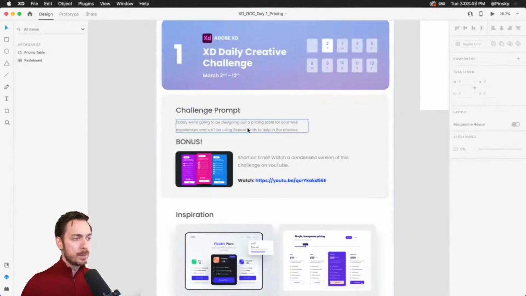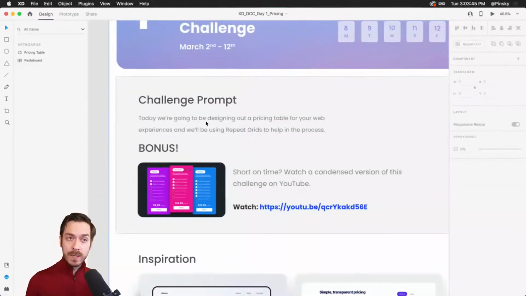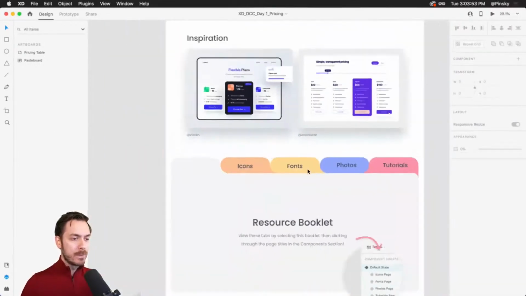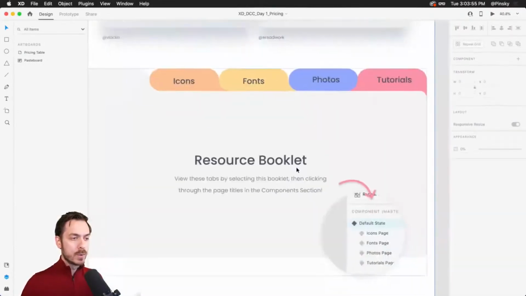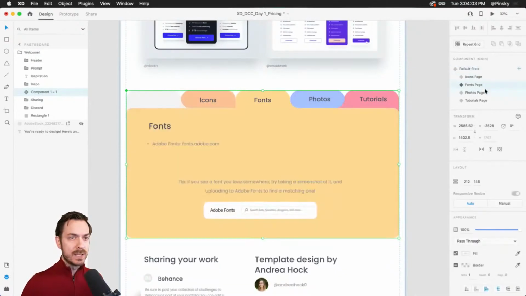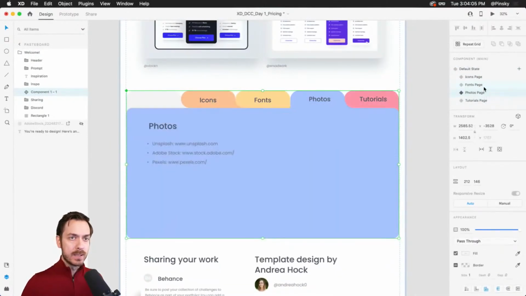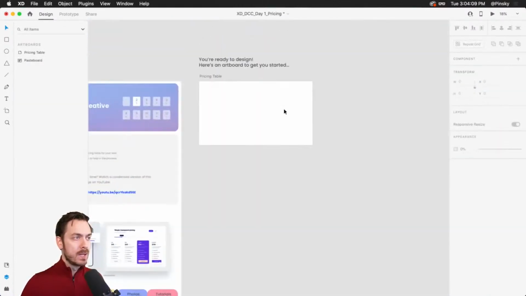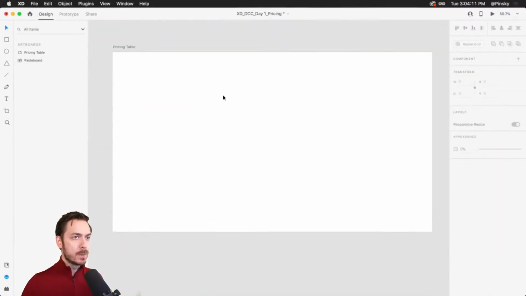So here's the template. Again, we're going to be designing a pricing table for web experiences, and we're going to be using repeat grids to help us out in this process. Here's some inspiration down here towards the bottom, and a wonderful resource booklet that Andrea Hawk put together. Andrea Epi, that is her new name. And over here to the right, you can toggle between the different states and get a whole ton of resources, which is great.